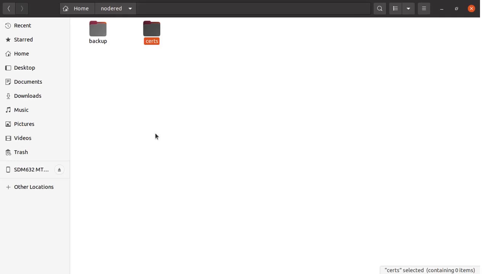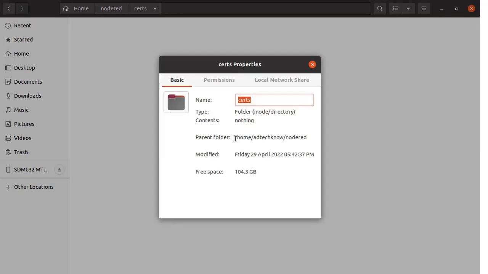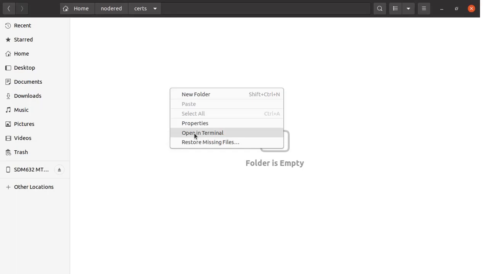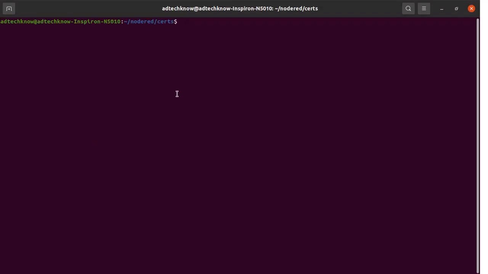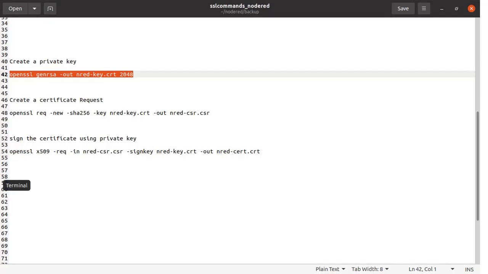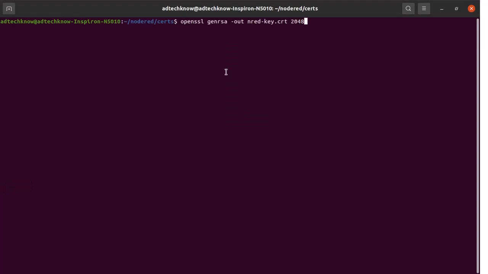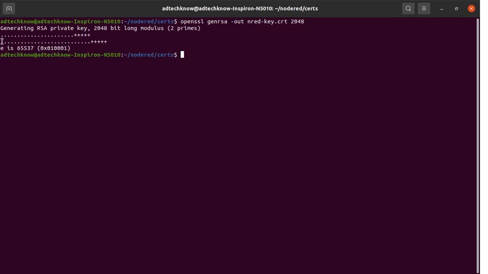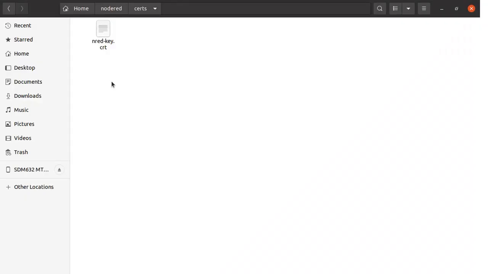I have created a folder called certs in the Node-RED folder. This is the path for the certs folder. So let us open the terminal from this folder. Here we are going to execute the first command. By running this command we are going to generate the key file, and the file name will be nred-key.crt. The command is executed. Now you can see the key.crt file has been generated. Now let us execute the next command.